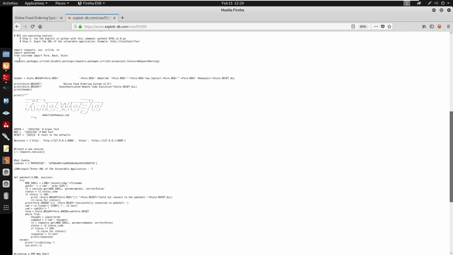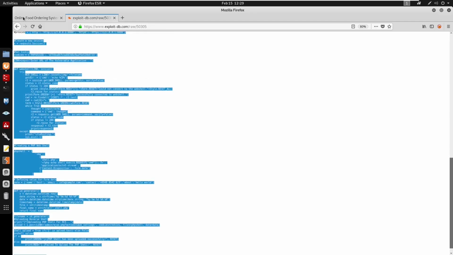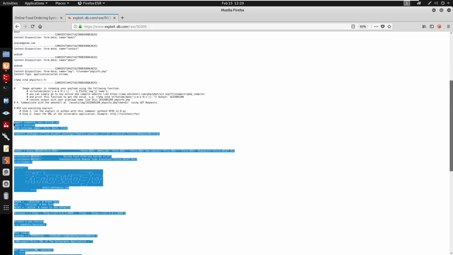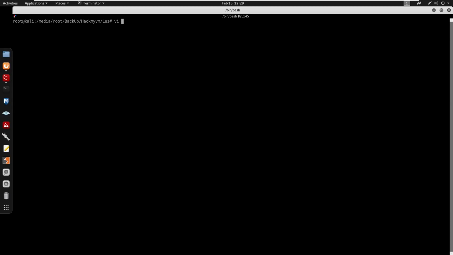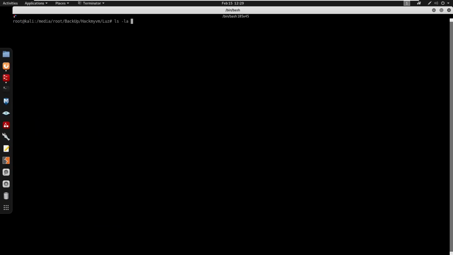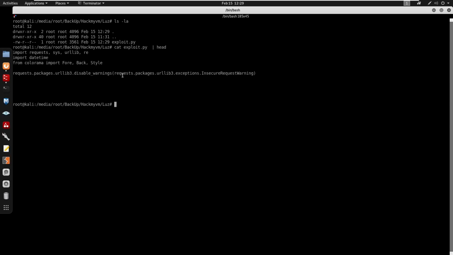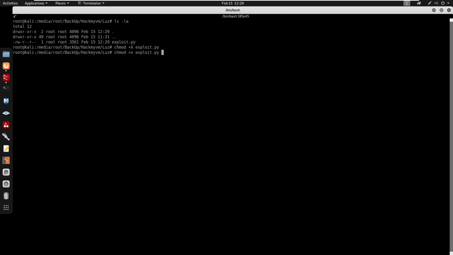So we do have this Python script. I'm just going to copy all of this and put it into exploit.py. If I cat exploit.py, you'll see that I do have the modules there. So do chmod +x for exploit.py. We'll do python3 exploit.py.